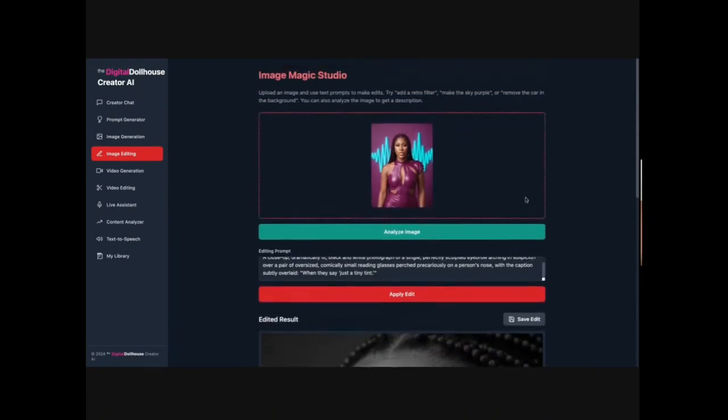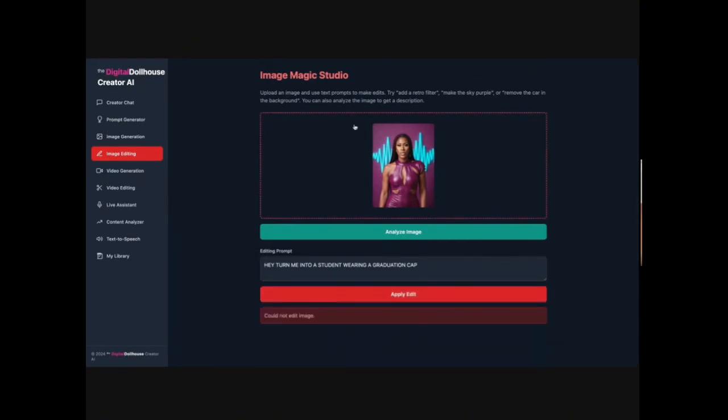This is amazing. So that's how the image editing works, which is the Image Magic Studio. I love what it does. It truly creates magic. Okay. I could literally take this prompt out. If I didn't use the generator, I could say, turn me into a student wearing a graduation cap. And let's see what it does. Literally, whatever you tell the studio is what it's going to do.